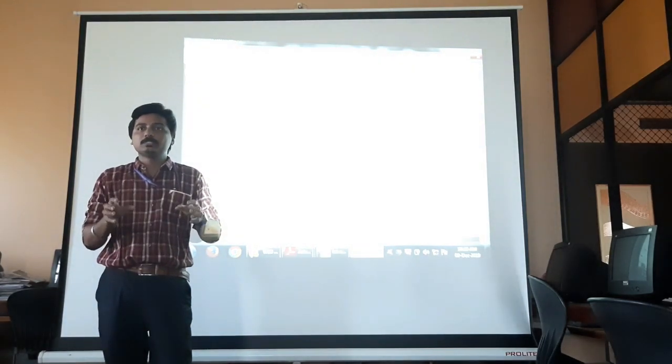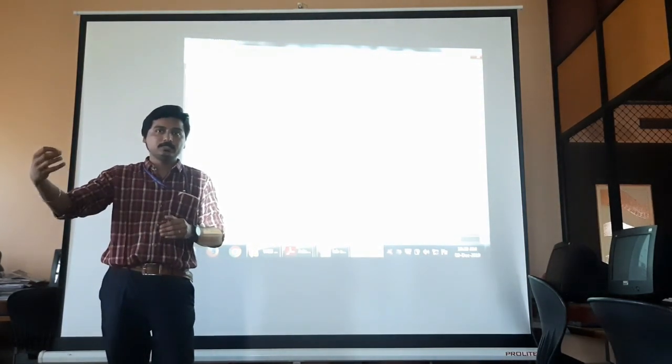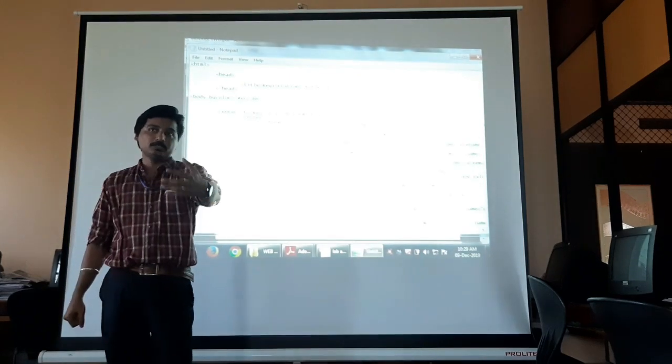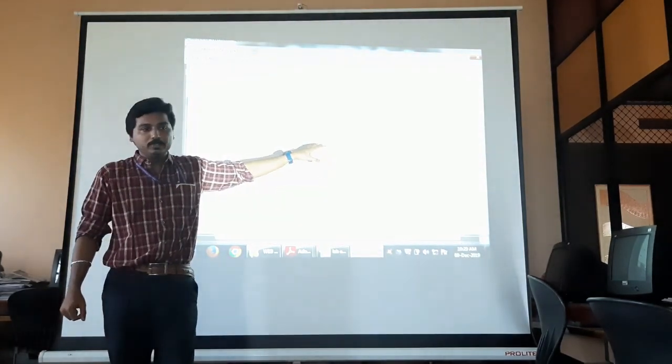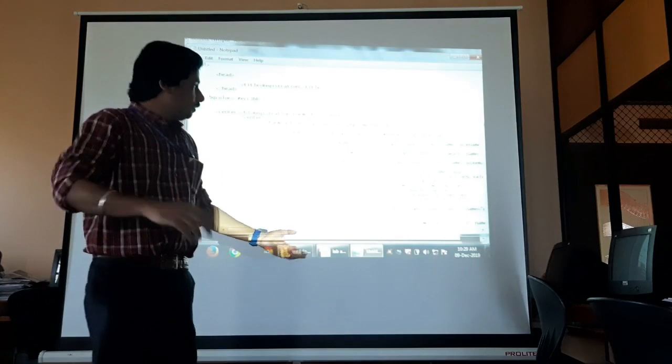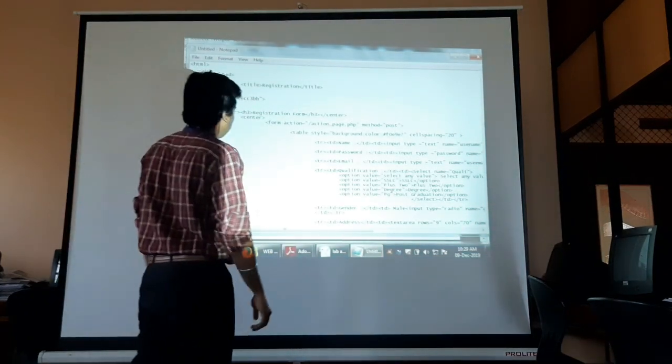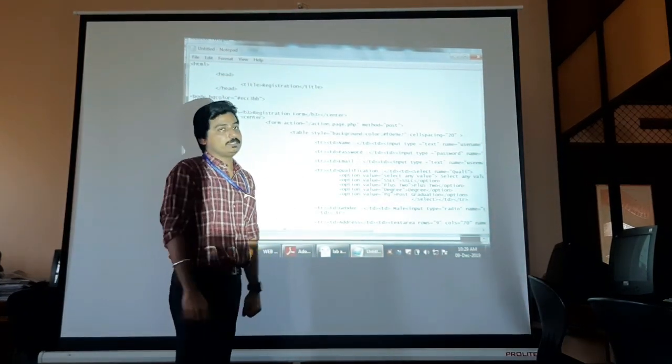So that method is known as get, accessing information from the database presenting towards the user. Here we are using the method as post. So we have started the form there. Then next I have created a table.